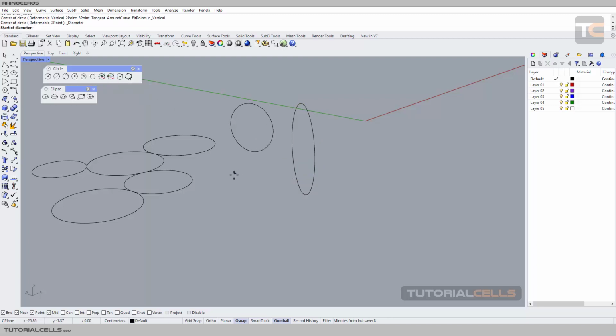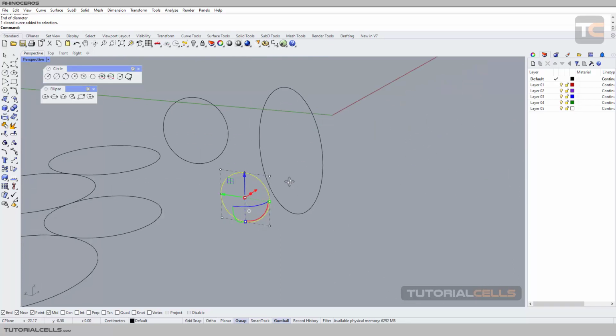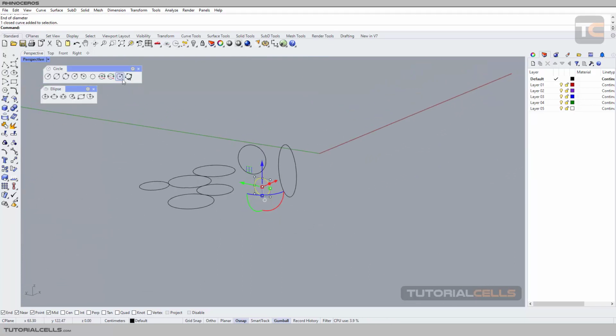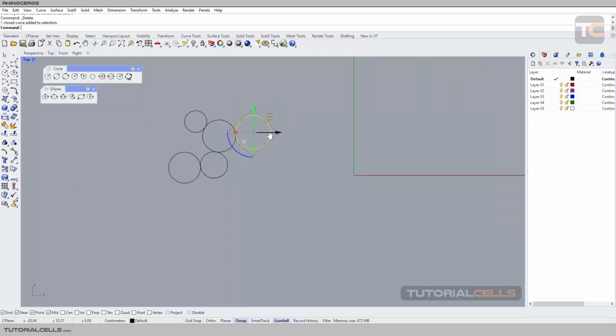Those are vertical to C-plane. And here is a deformable. What is the difference between deformable and regular circle? Going to top, if you select that circle, click in here.